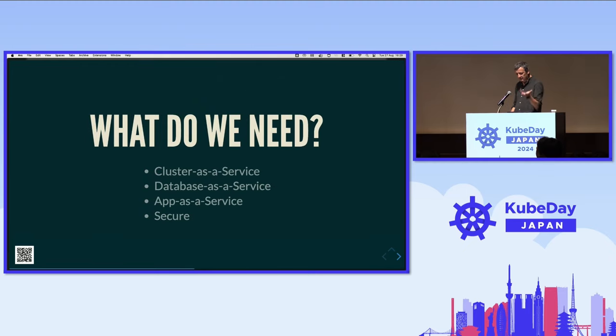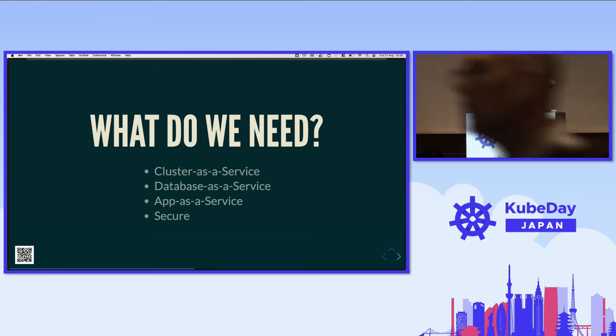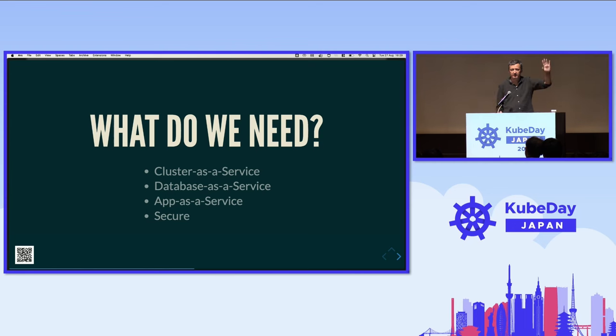And to do all that, we need at least four things. The first one is cluster as a service, right? I want somebody to be able to create a cluster without spending 7 years trying to figure out AWS or whatever it is. Database as a service, and then finally we can get to application as a service, because applications need a database in some cases, and in all cases need a cluster.